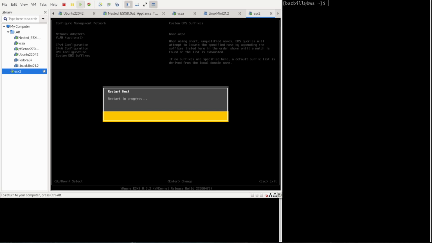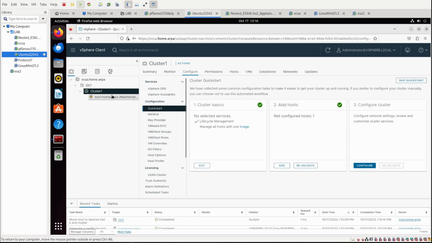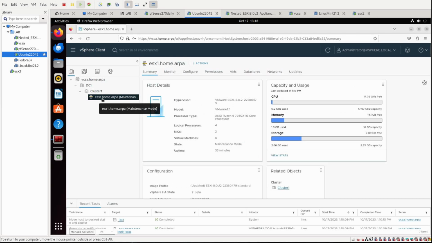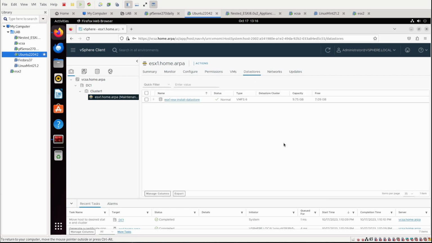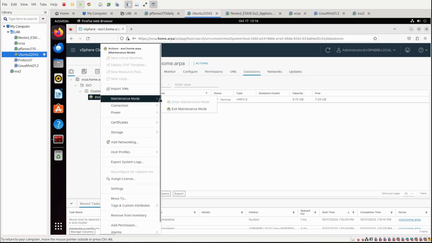Okay, so while that's rebooting, let's go back over to Ubuntu. And we can see that the ESXi host has been imported and it is currently sitting in maintenance mode. I can see that it has just under 10 gig capacity. Does it have a data store? Did I tell it to do that? I don't think I created a data store for that. Well, I guess it does have something there. Okay, so we can take that out of maintenance mode here.